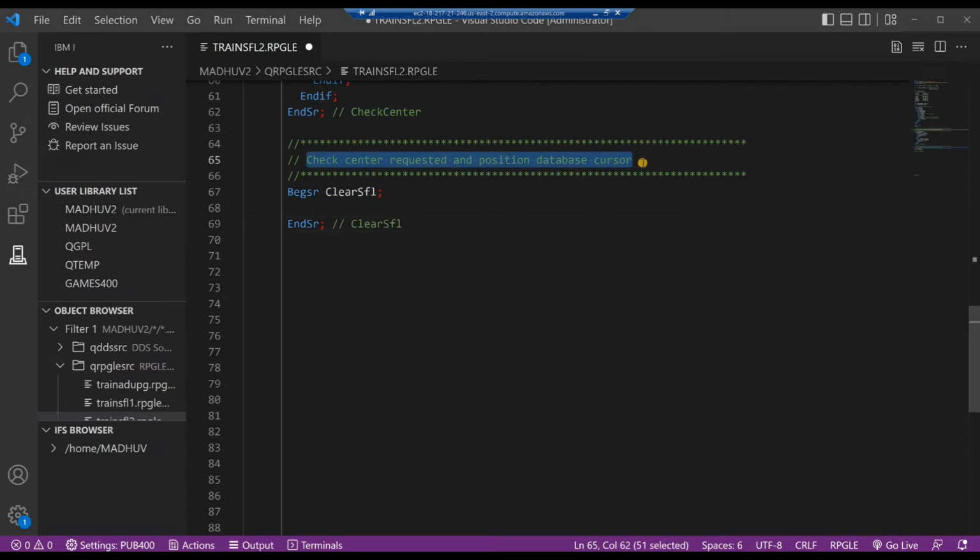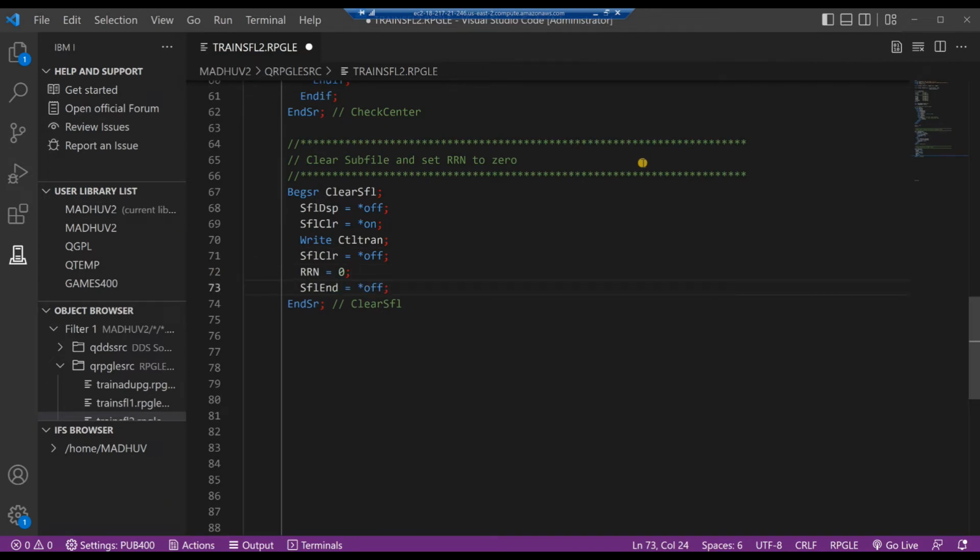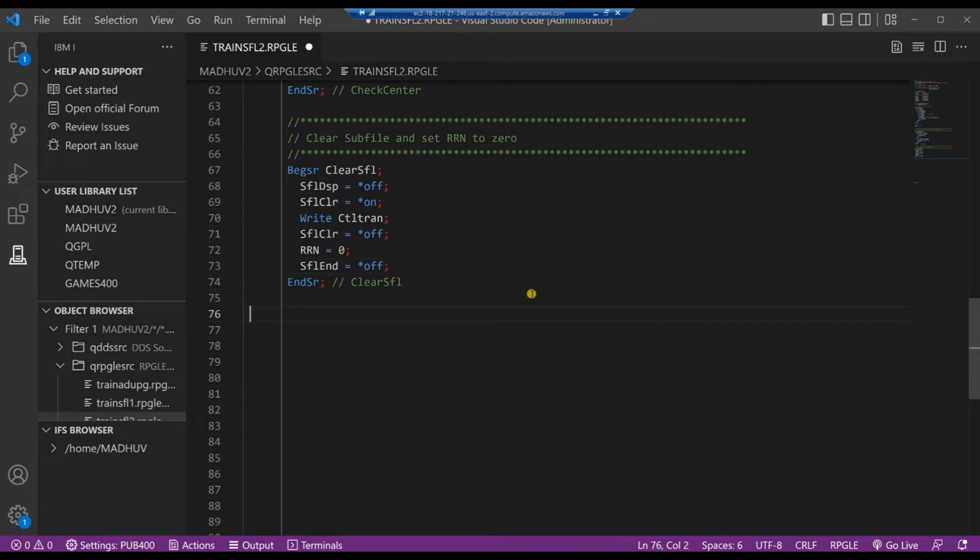Highlight the comment, key in the new comment, clear subfile and set RRN to 0, where RRN is the active subfile record number. Within the clear subfile subroutine, indent and key in, set off the subfile display indicator, set on the subfile clear indicator, write the subfile control record format, CTL tran. Having cleared the subfile, set off the SFL clear indicator, set the subfile's active record number to 0, and set off the SFL end indicator. That's all we do in the clear subfile subroutine. Press Ctrl S to save the clear subfile subroutine.